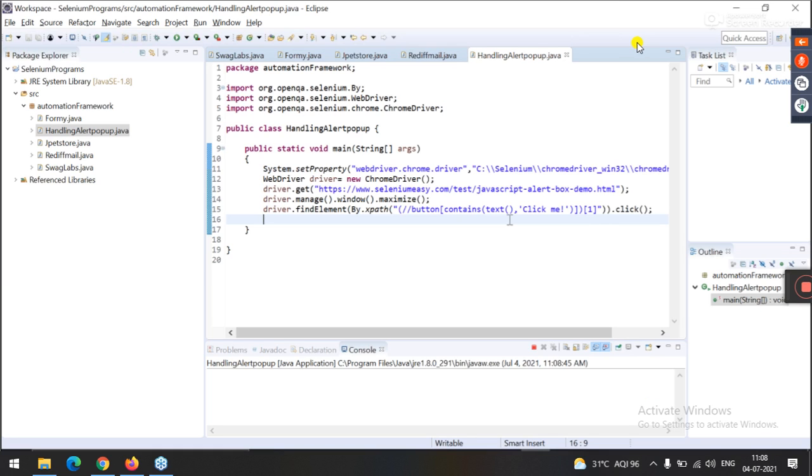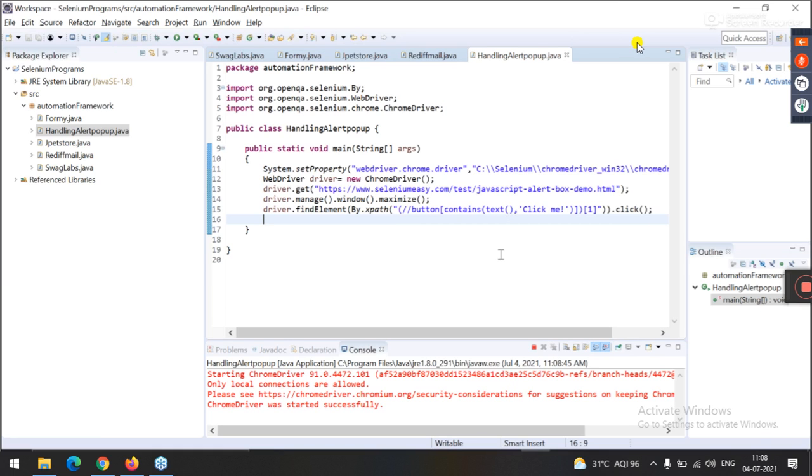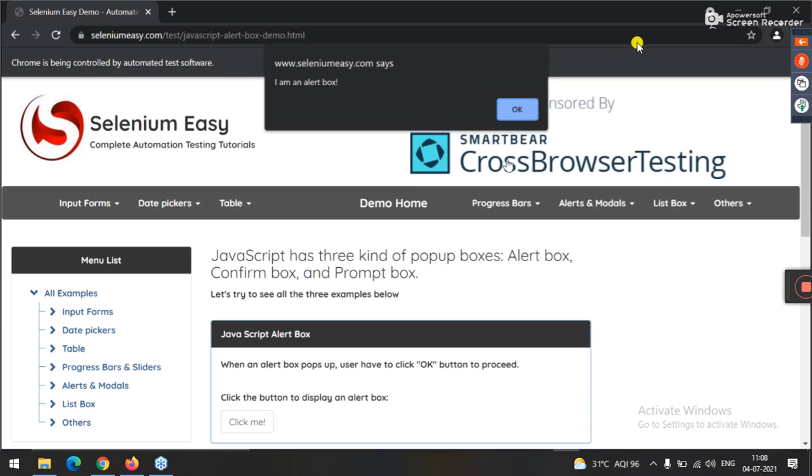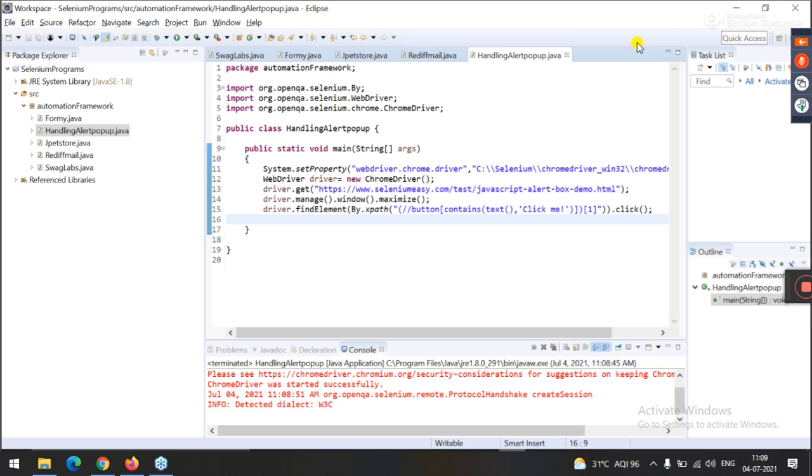Whoever has completed until clicking that click me button, run the script and check whether the pop-up is opening or not. That's all. Pop-up is opening. Perfect. Now we'll come to how to close that pop-up. We'll come to that. Wait.